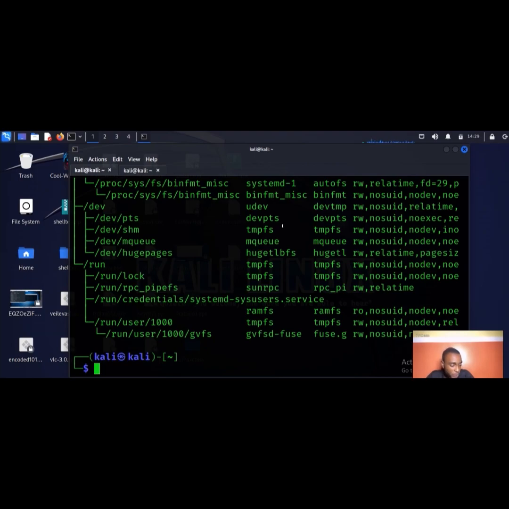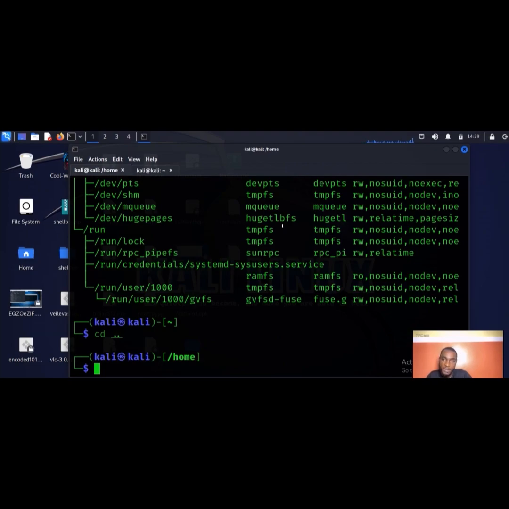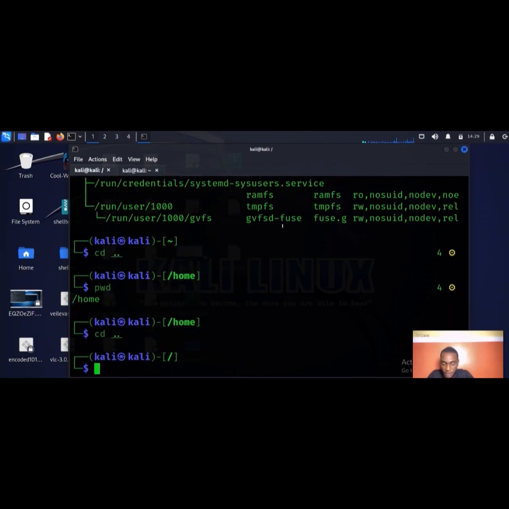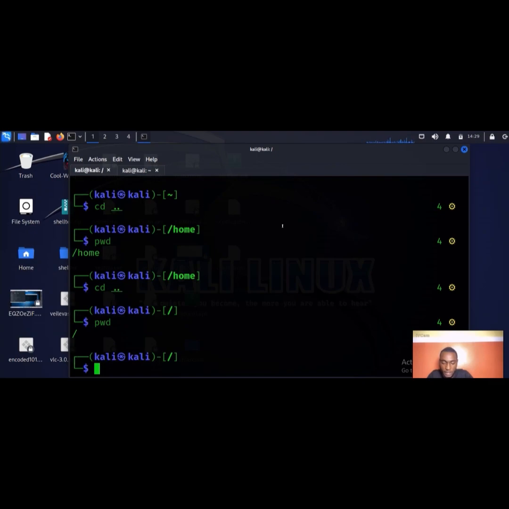The next one we're going to be looking at is cd .., and that takes you back a single step backwards. So let's pwd, where are we? We're in home. Let's go back, see if we can go back, and we're back. pwd, where are we? We are in the base of the root folder, so that's it.